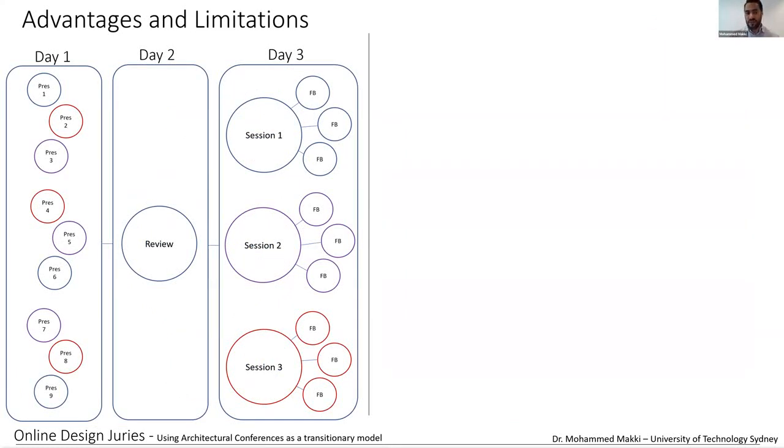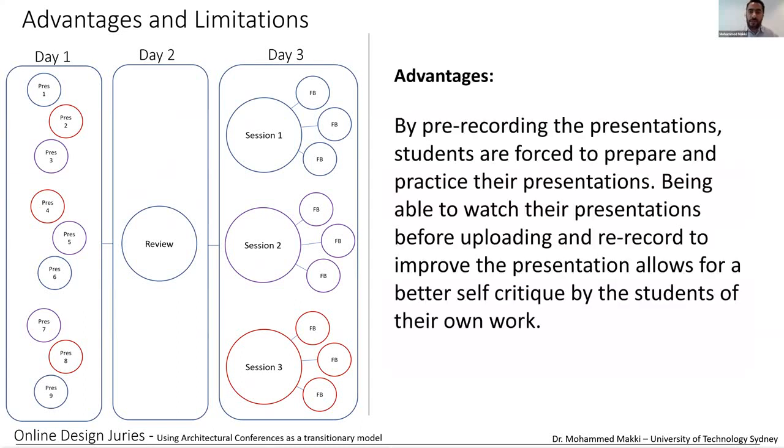I think this is quite good to do, and I would love to hear more added to this list. I must admit that I have more for the advantages than the limitations, so maybe there are a few more limitations. So what are the advantages of adopting this model into a studio environment?